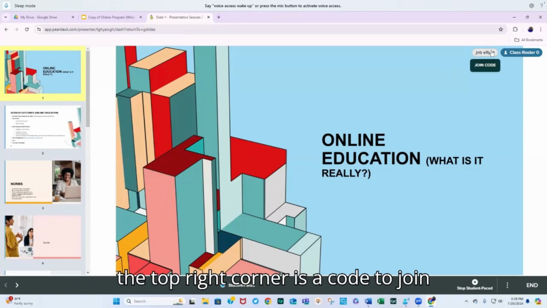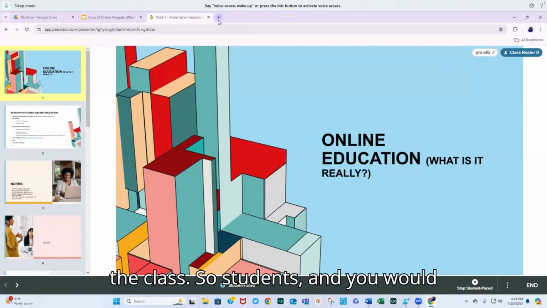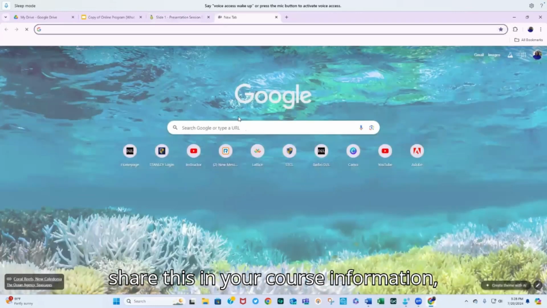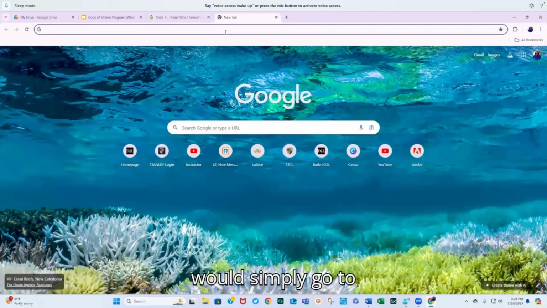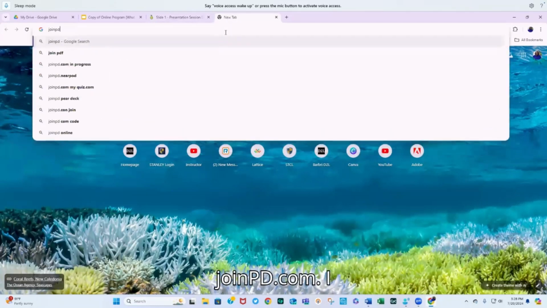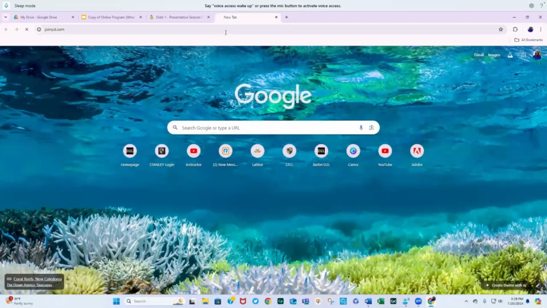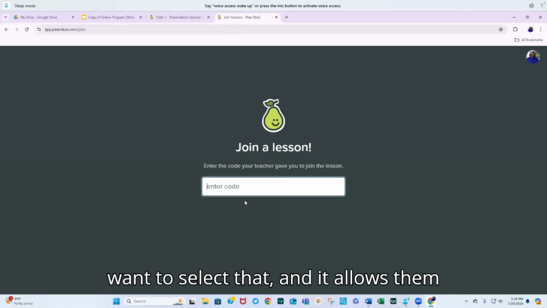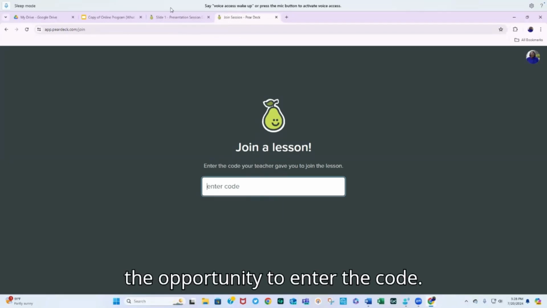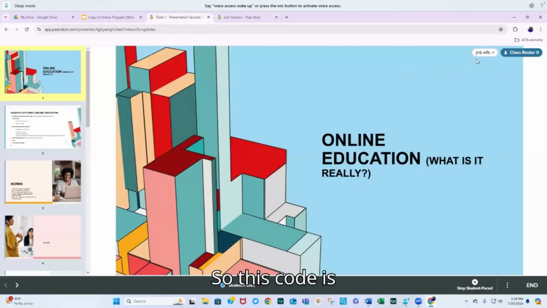So let's give an example of what it would look like from a student's view. So here in the top right corner is a code to join the class. So students, and you would share this in your course information, would simply go to join PD and going to select that, and it allows them the opportunity to enter the code. So this code is JNBEFB.